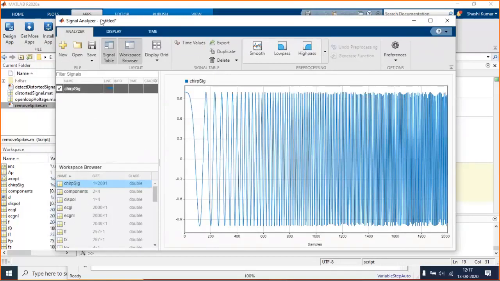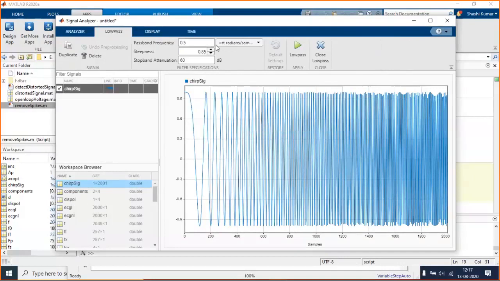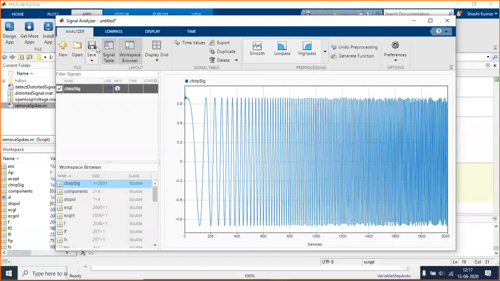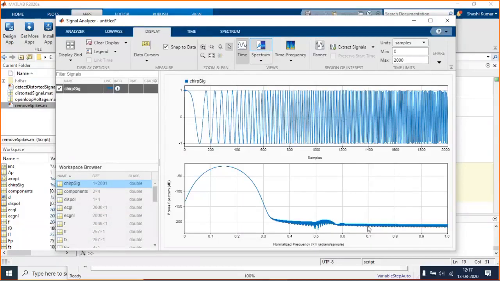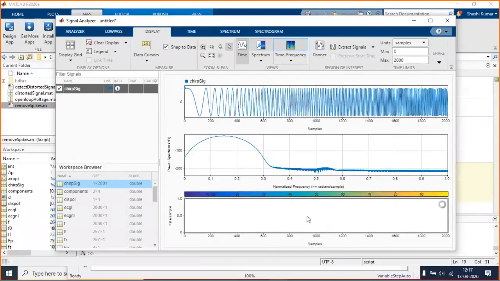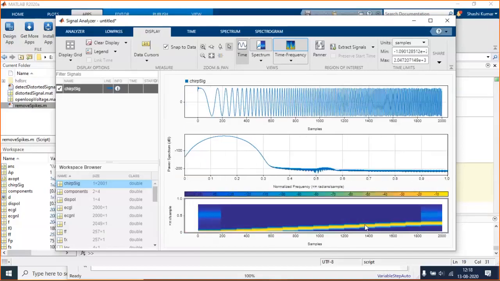Here, using the Signal Analyzer, you have all these blocks already. You can smoothen the signal, and you can apply a low pass filter of a specific passband, and see how the filters work for these types of signals. You can also plot the frequency spectrum directly: go to Display, click on Spectrum, and this will plot the frequency spectrum and also the time-frequency variation of the signal. So this is the signal, right? The frequency is increasing as the time is increasing, and that can be seen here. This is required when you're actually working on applications, right?